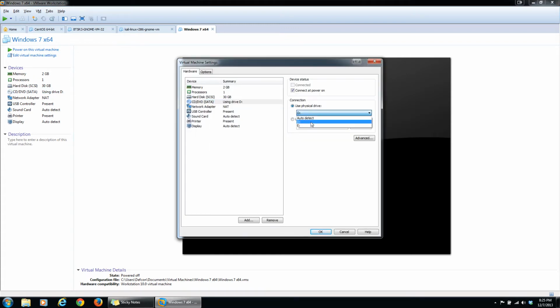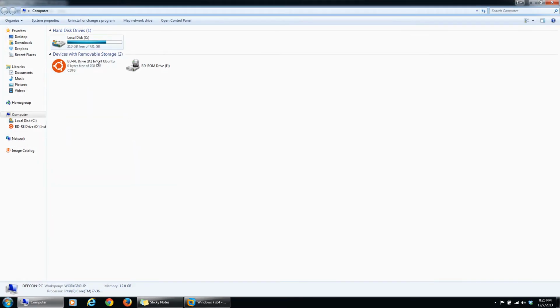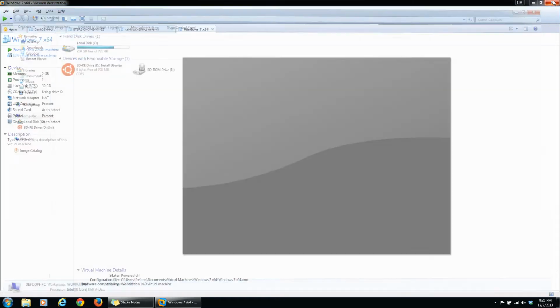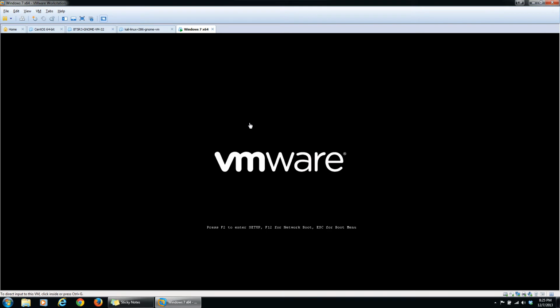So we already have it here as CD drive D, which is my physical drive on my computer, and you can see that I do have a Ubuntu CD in it. So right now Windows 7 isn't configured to boot off a CD, so it's just going to do your regular boot up. So this is the problem we're facing. Alright, so I'm going to go ahead and pause the video, power down the machine, and show you how to fix this problem.